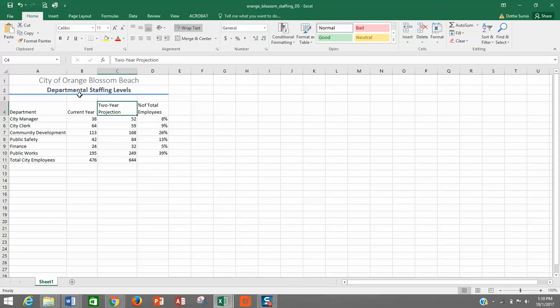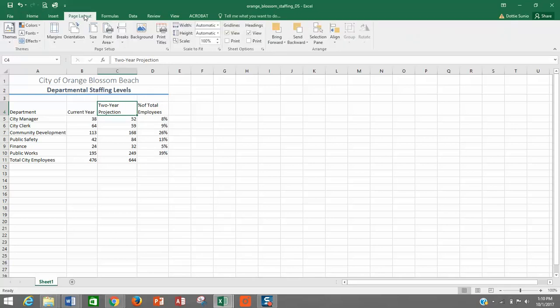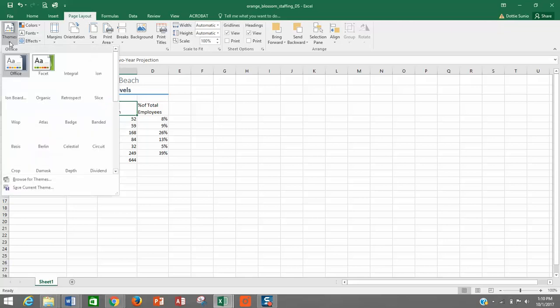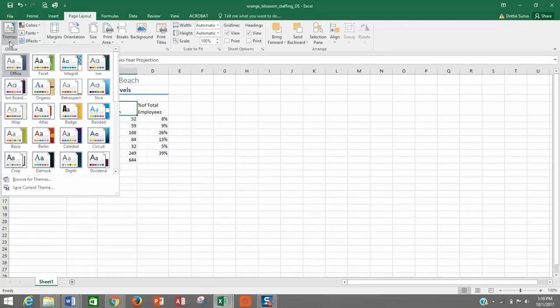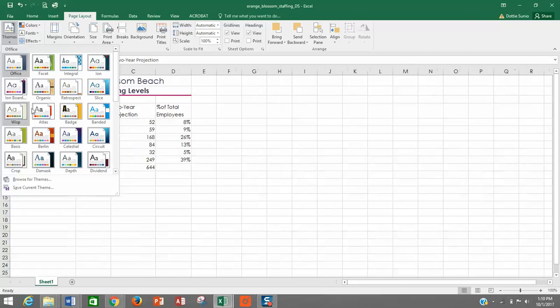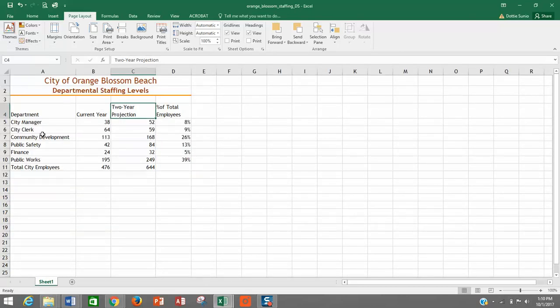Add the Berlin theme. So we want to go to our page layout, and we're going to come over here to themes and come down till you find Berlin right here. So you're going to click the Berlin theme.